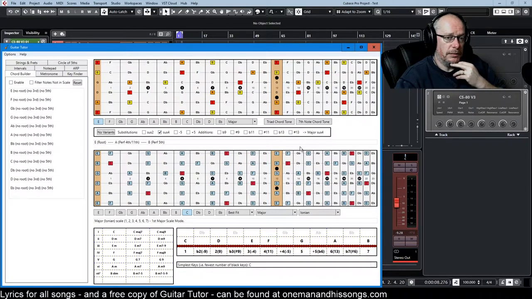So that becomes an E suspended fourth, and then we can add additional notes on. So if you want to add a flat 13, we can. And it's always updating this text display down here to tell you what the notes are called, but also updating the chord map above to show you how and where to play those notes.